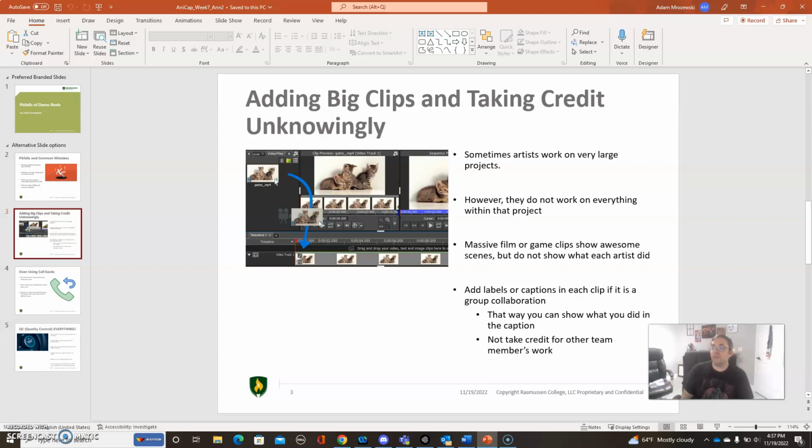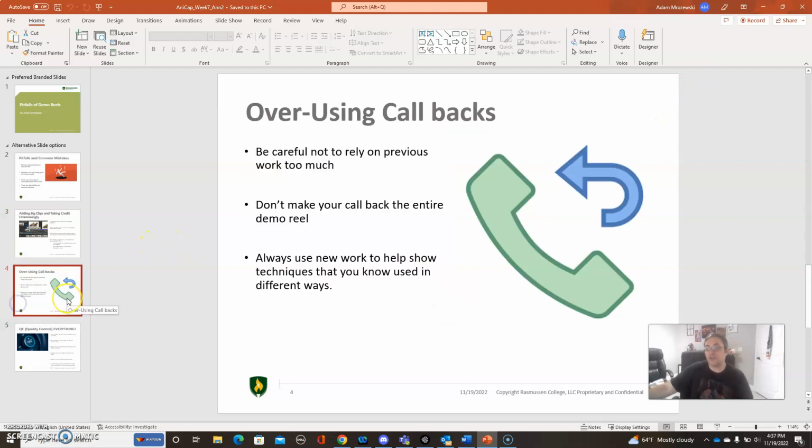Massive film or game clips show awesome scenes, but they don't show what each artist did. So it's really good to add labels and captions wherever multiple people have worked on it, or if you want to direct the attention of the viewer to understand what they're looking at. That's really the big thing, what you did on it specifically. The whole point is not to take credit for other team members' work.